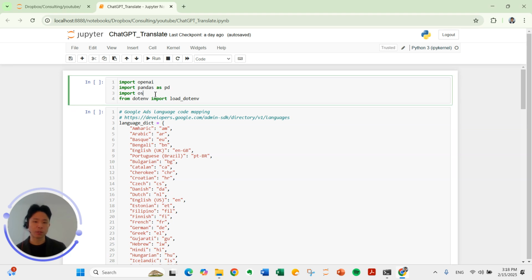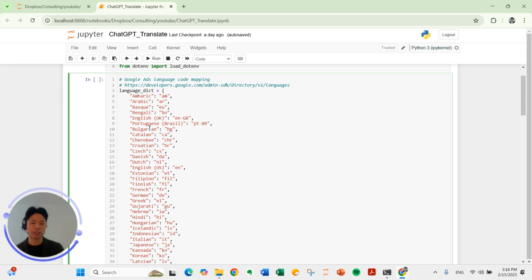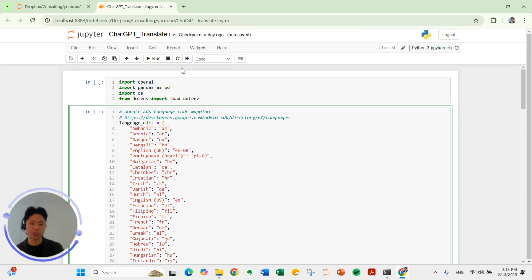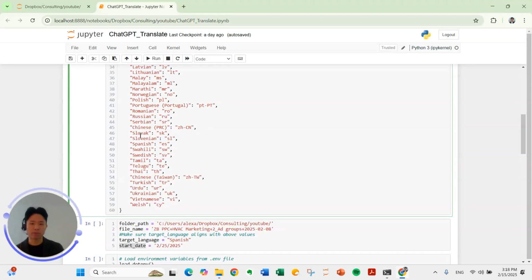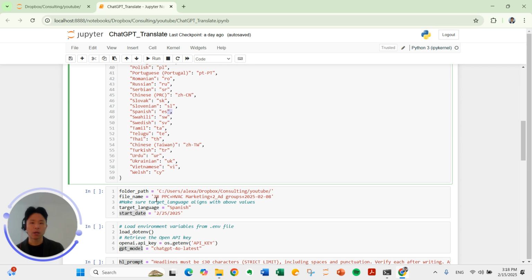I'm going to walk you through, at a high level, what each of the different steps does. Initially, we're importing libraries: OpenAI for translations, pandas for data handling, and dotenv to load the OpenAI API key securely. We're keeping the API key in an environment file to keep it private for now. Then in the second cell we have a language dictionary, which maps the Google Ads language names to their codes. For example, Arabic is AR and Spanish is ES, and you want to ensure that your target language exists in this dictionary up here.